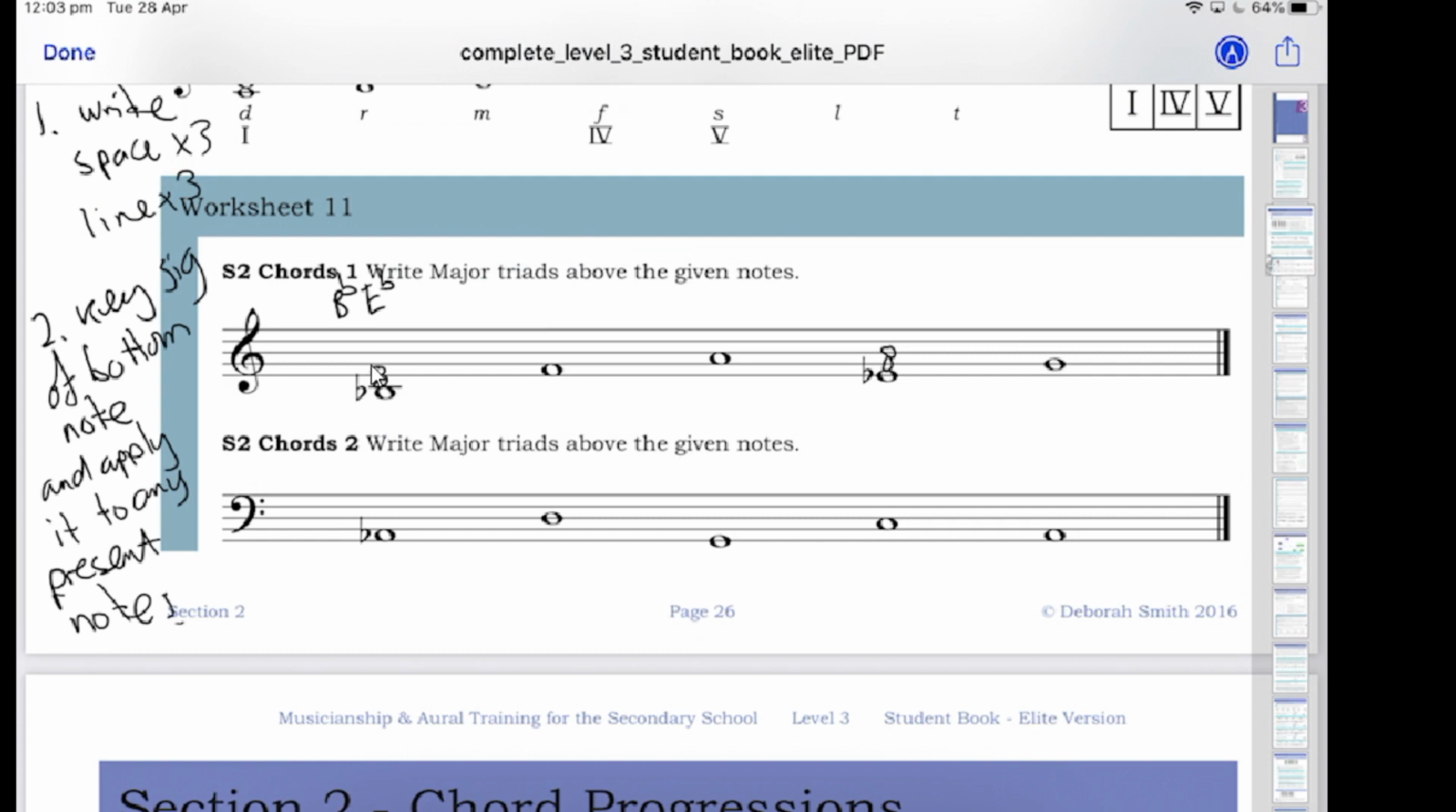Now, if you want to double the octave like we've done in the example questions above, it's just a case of adding in a B an octave higher. And in this case, because the bottom note is B flat, the top B is B flat as well. And you've now written a full B flat major triad.